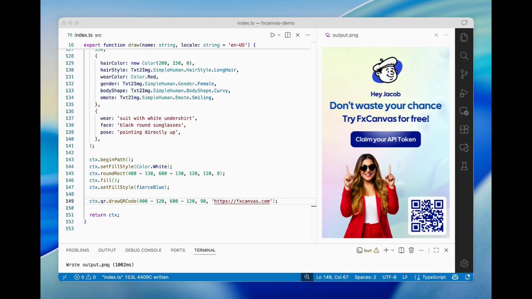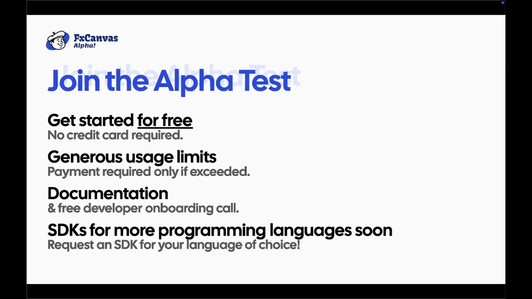Alright, that's all I have to show you today. Hopefully I've piqued your interest with these examples. And remember, you can join the FxCanvas Alpha for free. No credit card required. It's all about testing the boundaries of what our systems can do and improving them so that they can handle even more complex workloads.